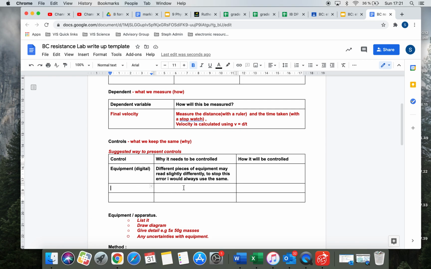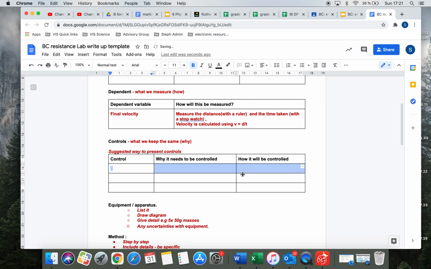Why is that going to be controlled? Because you want all of your heat to go to the object you're heating. You don't want energy to be lost because that's going to give you a false reading. So in this, I always like to say what the control is, giving the reason why it needs to be controlled, and say how it affects your data, okay? The last one, then, how you're going to control it. And don't just say, use the same for each of them. You want to give a little bit of detail in there, okay?